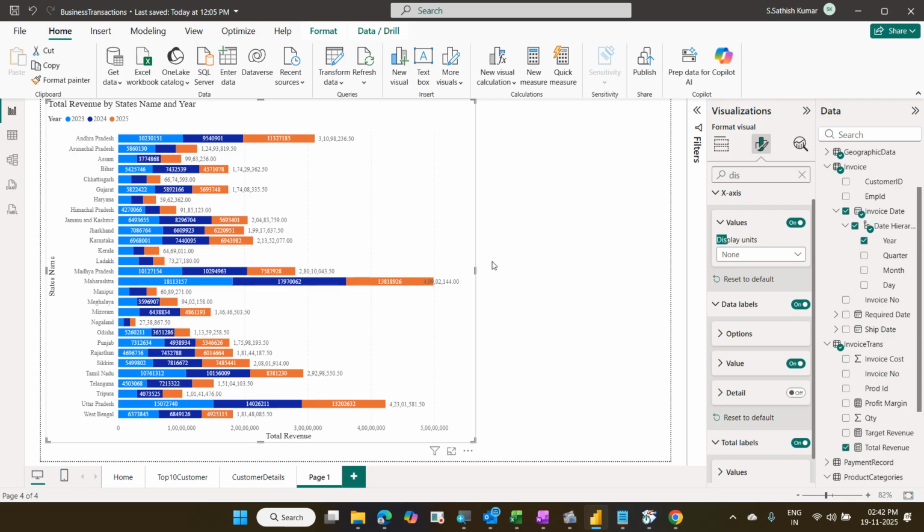We change the display units to none. Now we are going to connect this chart with another page. But one more magical feature we are going to see.